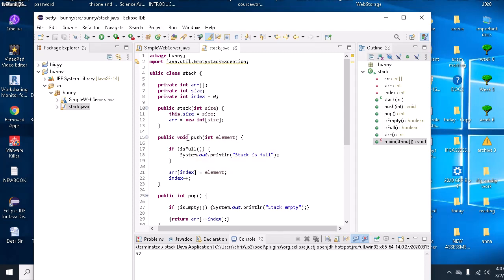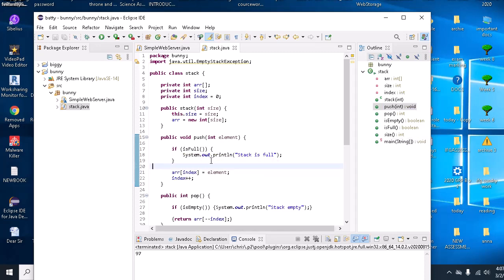So this is push, an element onto the stack, and I'm testing for whether or not the stack is full. If it is, then I'm reporting the fact that the stack is full, and in the case that it's not full, I'm just assigning to array with element index that element and then incrementing index by 1.